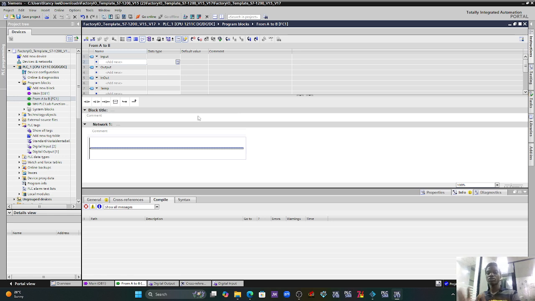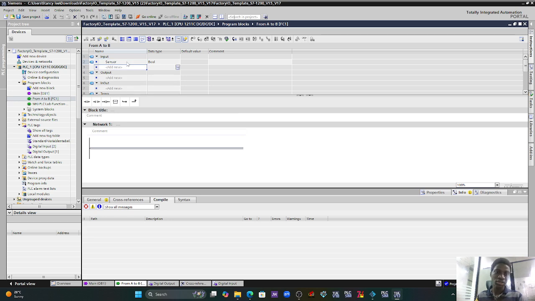Based on how I like to structure things, I'm going to name my variables here the same thing I named them outside. So sensor. These are local to just this function. And for output, I have conveyor. Those are the two things that we have: sensor and conveyor. So you would see why he named it the same.